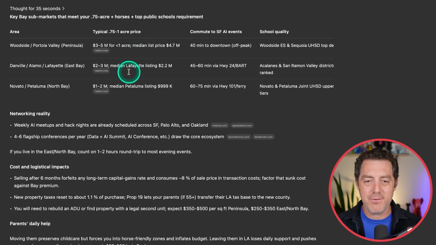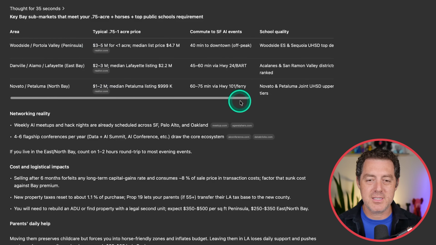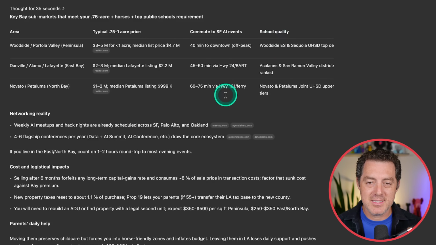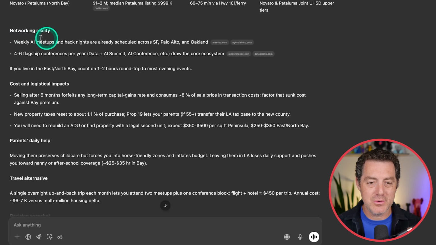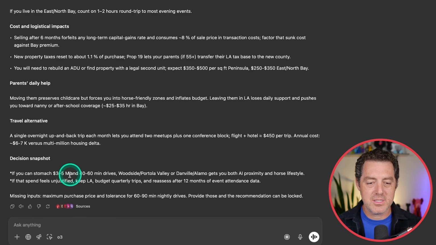It gave me different options for housing, obviously super expensive in the Bay Area, commuting to AI events in SF, school quality, and it gave me some other ideas to think about. So networking reality, weekly AI meetups and hack nights are already scheduled across SF, Palo Alto, and Oakland. 4 to 5 flagship conferences per year. And if you live in the East or North Bay, count on a 1 to 2 hour round trip to most evening events. Cost and logistical impacts, parents' daily help, travel alternatives, decision snapshot.